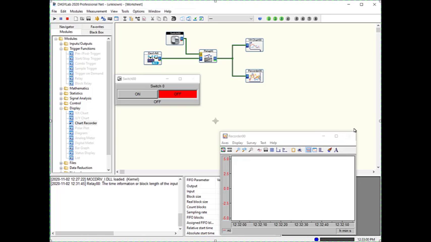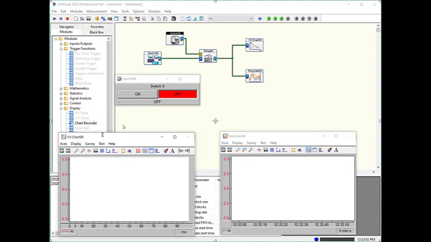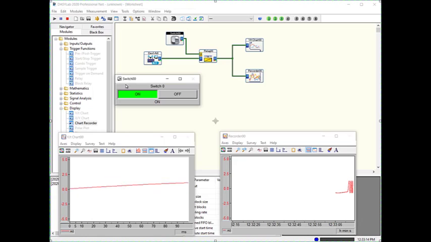So now I have, where'd my YT chart, no data showing on any of my charts. I'll click the On button, and now I'll start to see data showing up, and that's way too slow, isn't it? Let's increase the frequency here. All right, so now we've got a sinusoidal type waveform coming in.